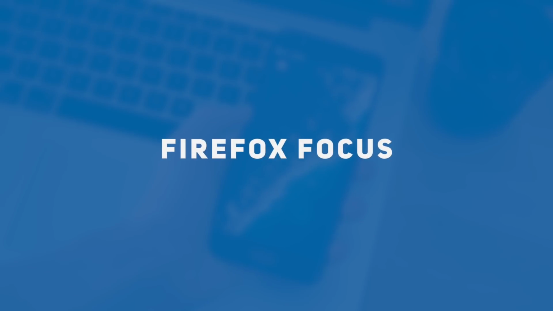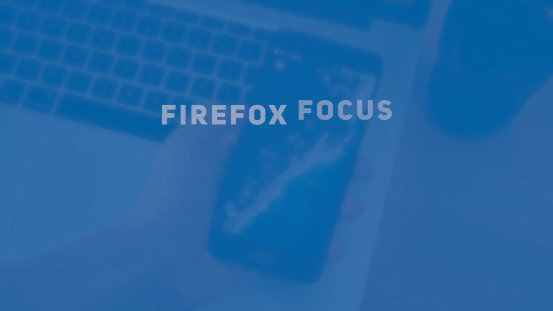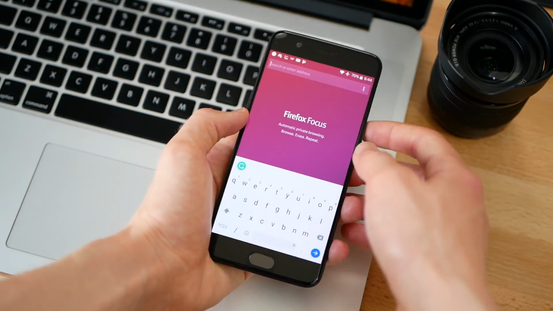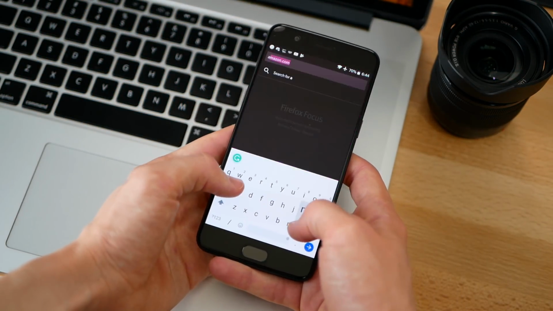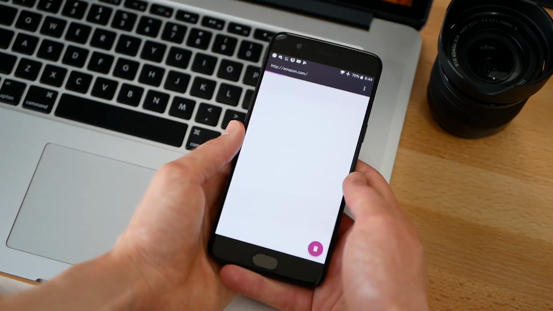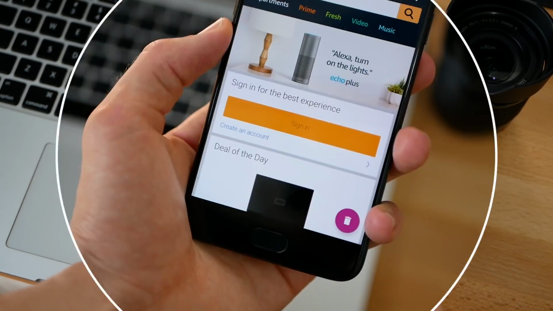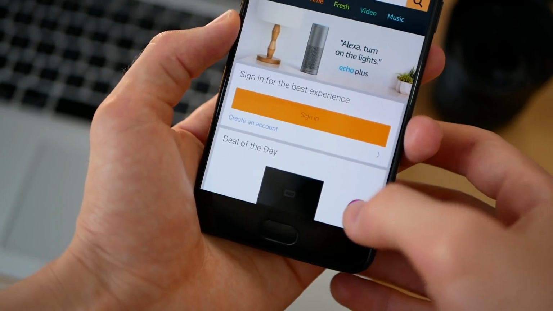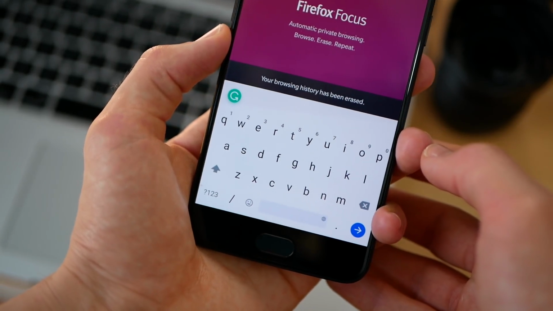Moving right along, we have Firefox Focus. Now this is a browser designed solely to be private. So when you're using this app, it will not only give you access to a button to quickly clear your browsing history, but it will also block all trackers and ads on any websites that may be intrusive.